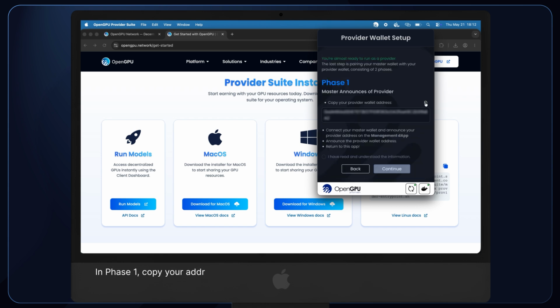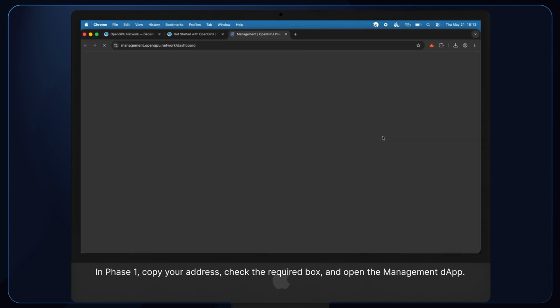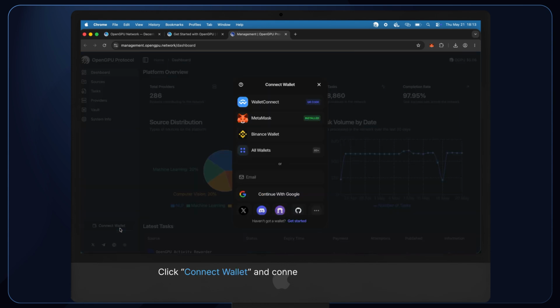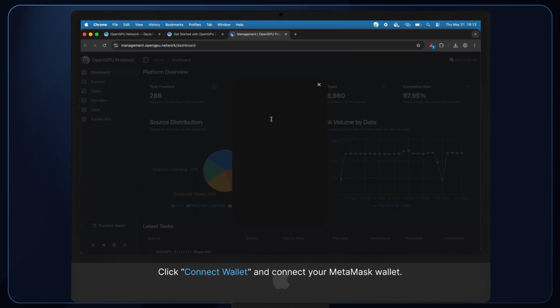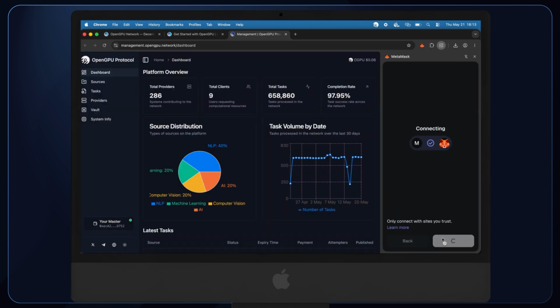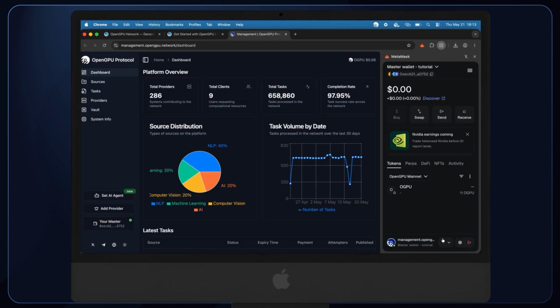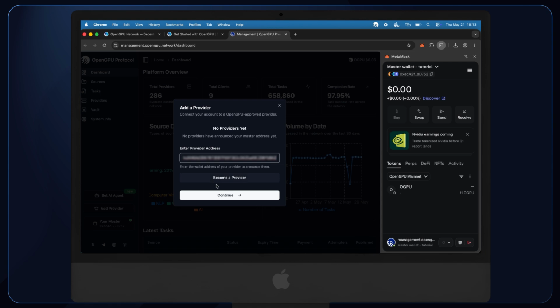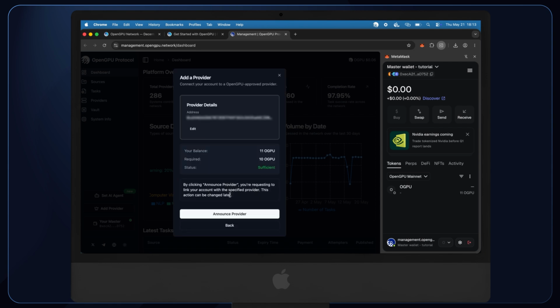In Phase 1, copy your address, check the required box, and open the Management tab. Click Connect Wallet and connect your MetaMask wallet. Then click Add Provider and paste the address you copied in Phase 1. Select Announce Provider and click Confirm.